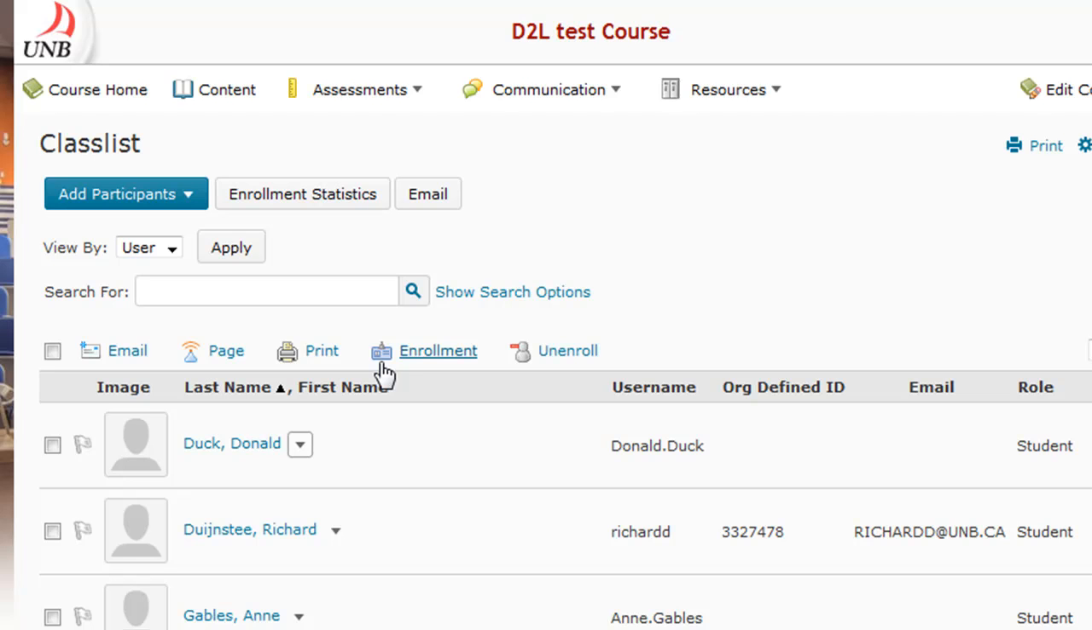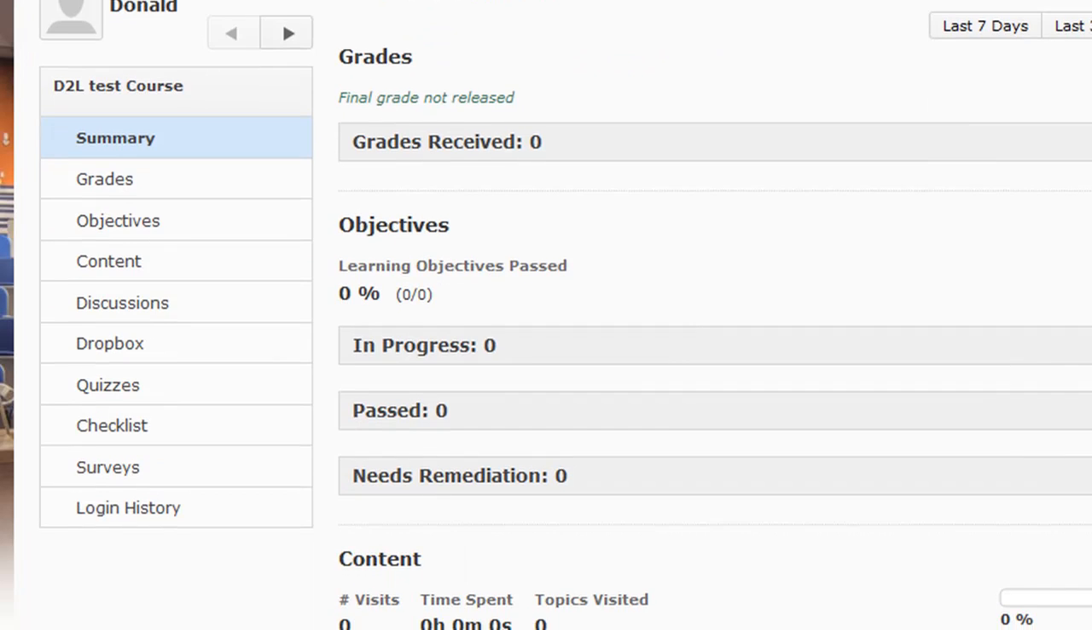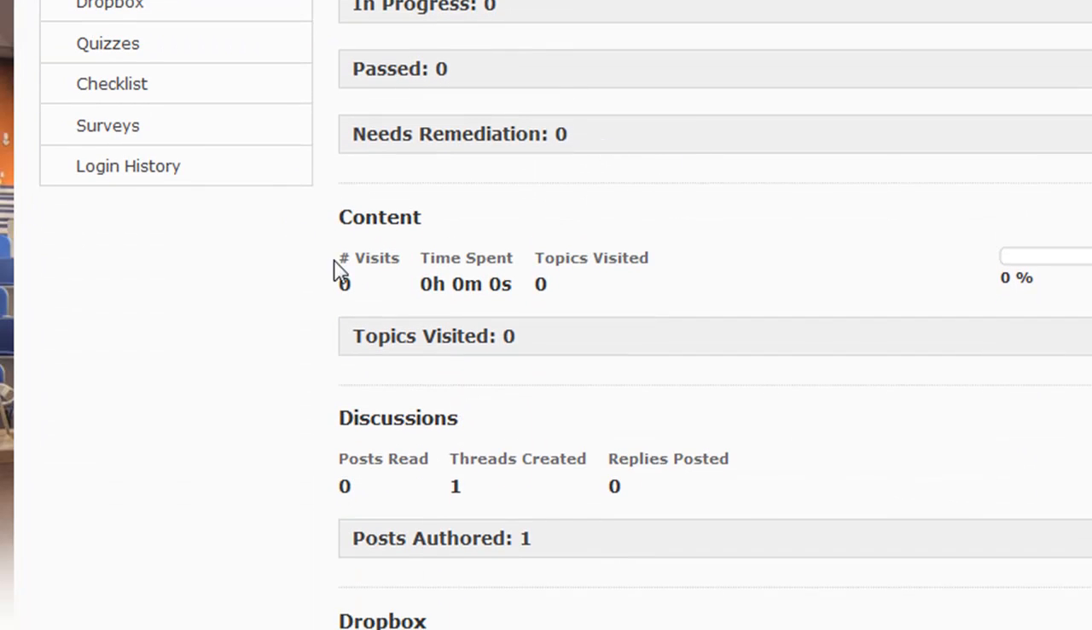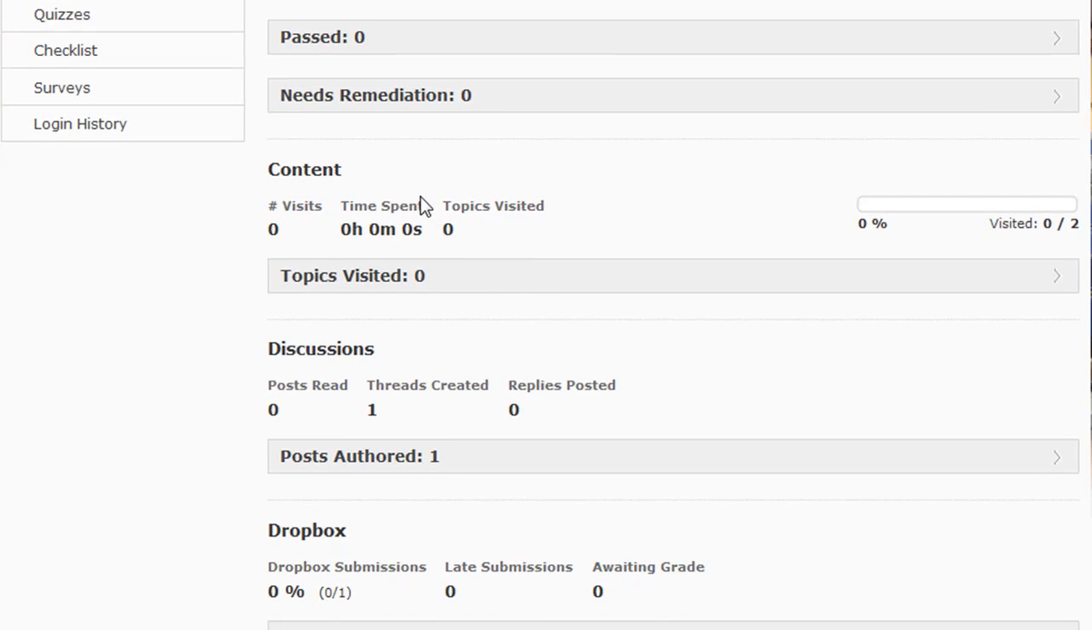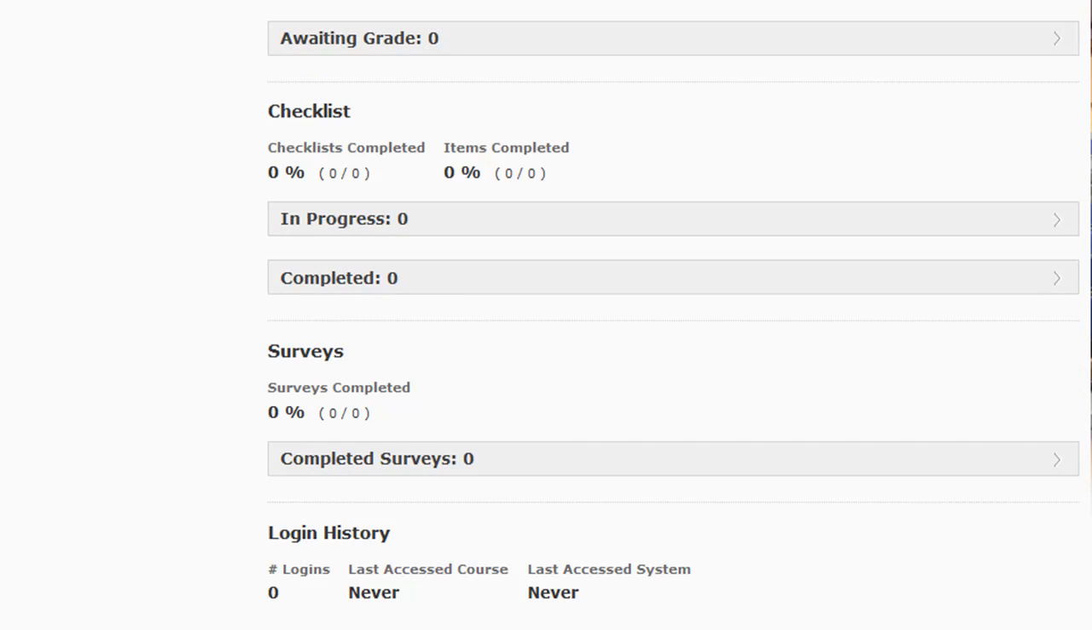And what you can do is you can go on and view progress and statistics for various items. So if I had, for example, grades associated or objectives, content, I can go on and see how many topics he's visited, what topics he's visited, how much time, the average time he spent on these topics. Discussion, same thing. I can go on, see how many posts he's read, how many he's created, unauthored. So it gives me basically statistics for the students on all of the tools and quizzes, checklists, anything within the system.